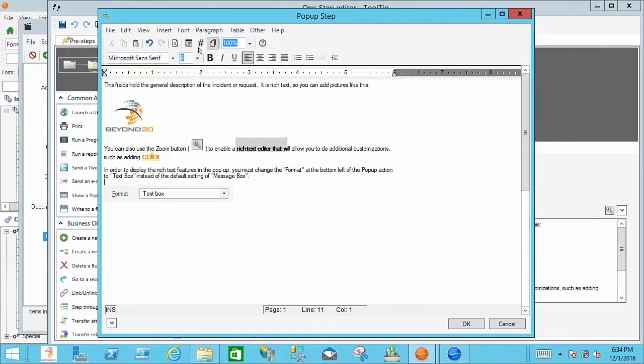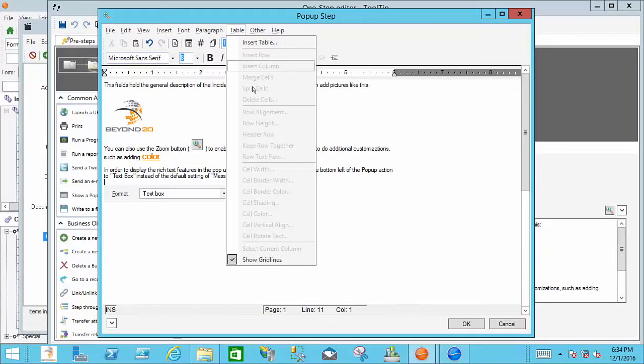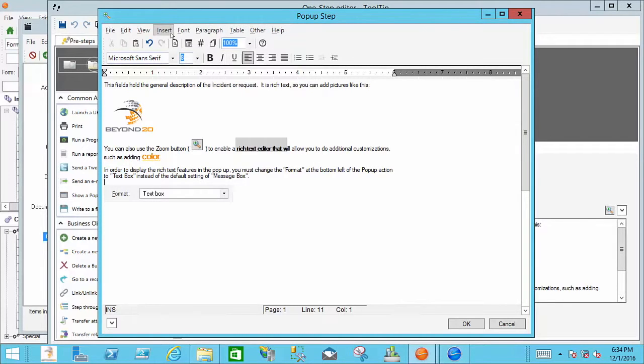So you can do all kinds of neat things. You can insert a table, any number of things to make your helper text or tooltip be more useful to your users. Anyhow, hope you enjoyed the video.